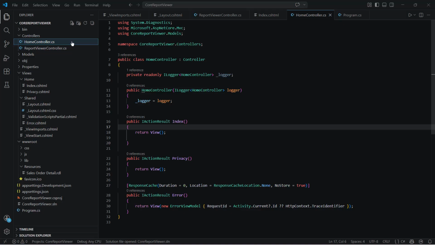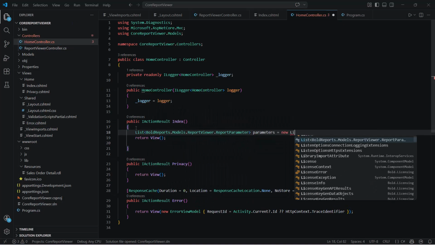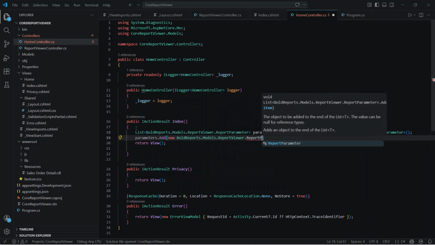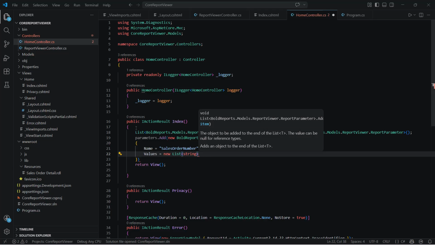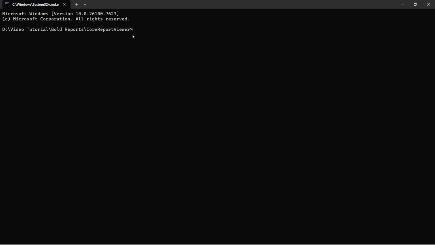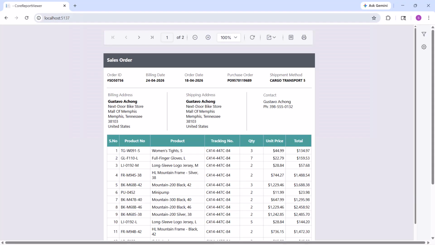Next, go to the Home controller and create a parameters collection. This collection contains a report parameter object where the name property corresponds to an existing report parameter, and the values property specifies the value to be applied. Assign the parameters collection to ViewBag.parameters and run the application to render the report with the applied parameter value.